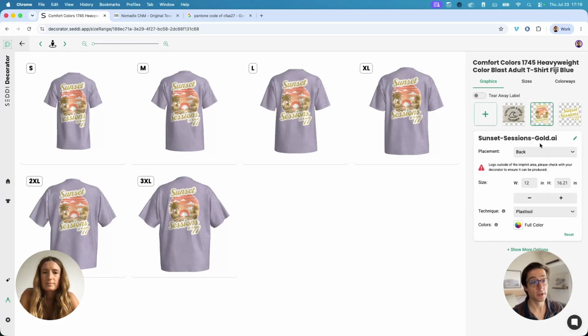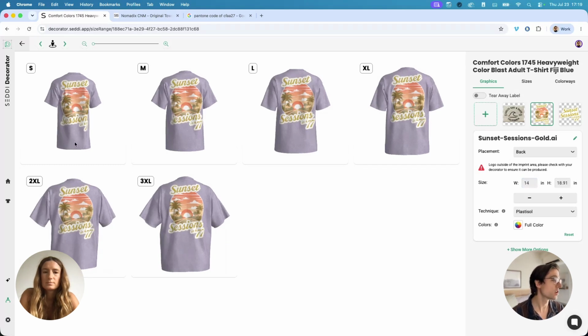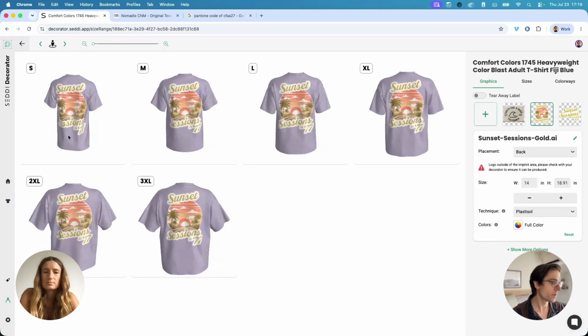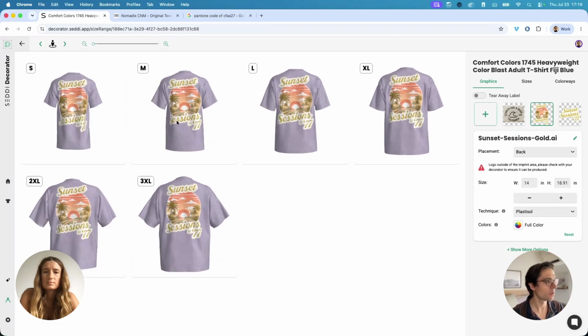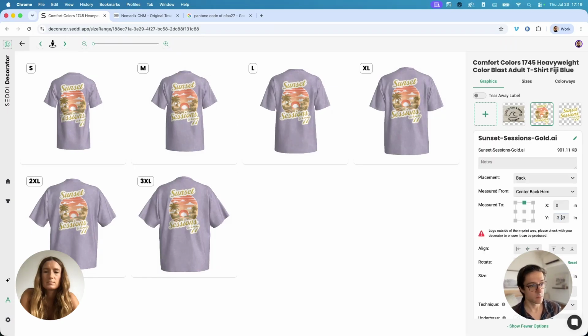So then I could come in here and take a look at this particular graphic. And when the customer says, we want this to be an overprint, it's got to be 14 inches wide, I can show them, well, on the small, that's going to be almost into the armpit. So maybe you don't want to do that. And then they'd be like, oh, okay. Well, yeah, makes sense. I can bring that back down to 12, maybe even a little bit less. And I can even control the placement from here.